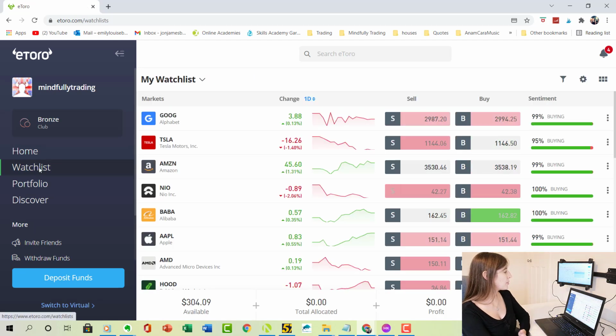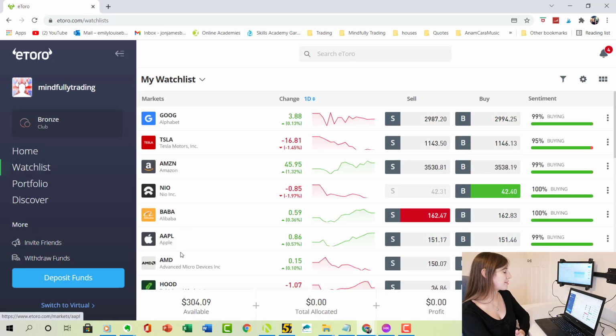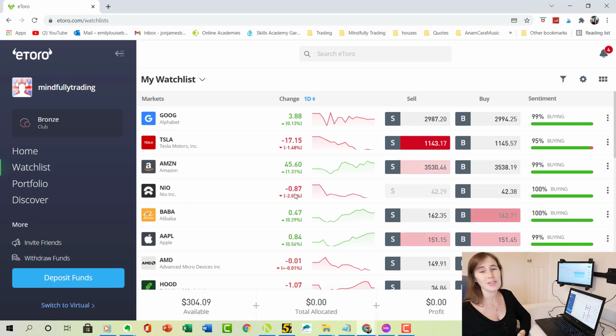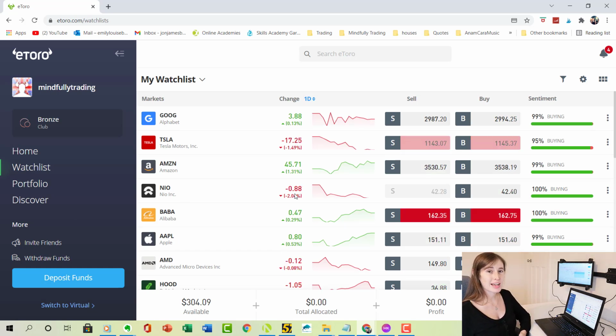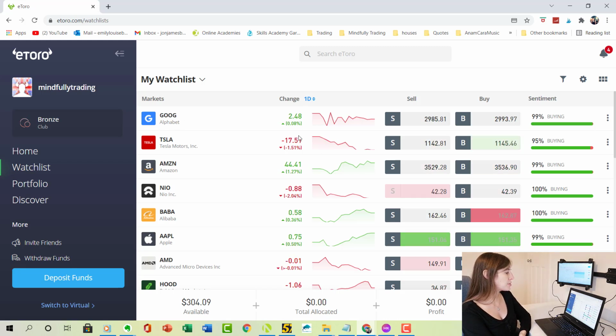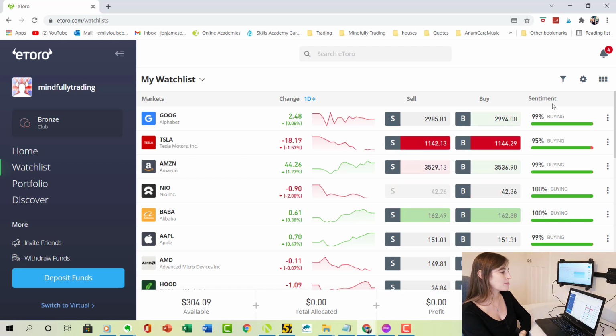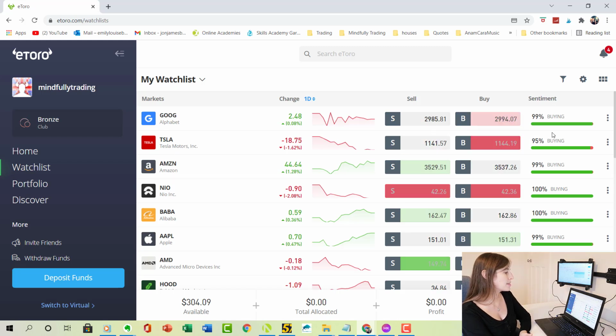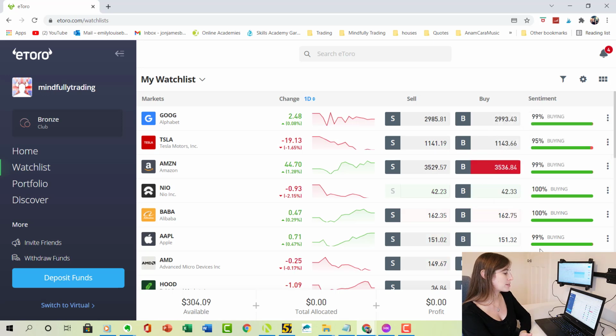Moving down through the panel, we've got watch list, and this brings up the generic watch list at the moment, which is most likely going to be the most popular stocks that are available on eToro, such as Tesla, Amazon and Google. And it just gives you a little demonstration here as to what their current sell and buy price is and the market sentiment. So at the moment, these are all looking very strong for buying positions.